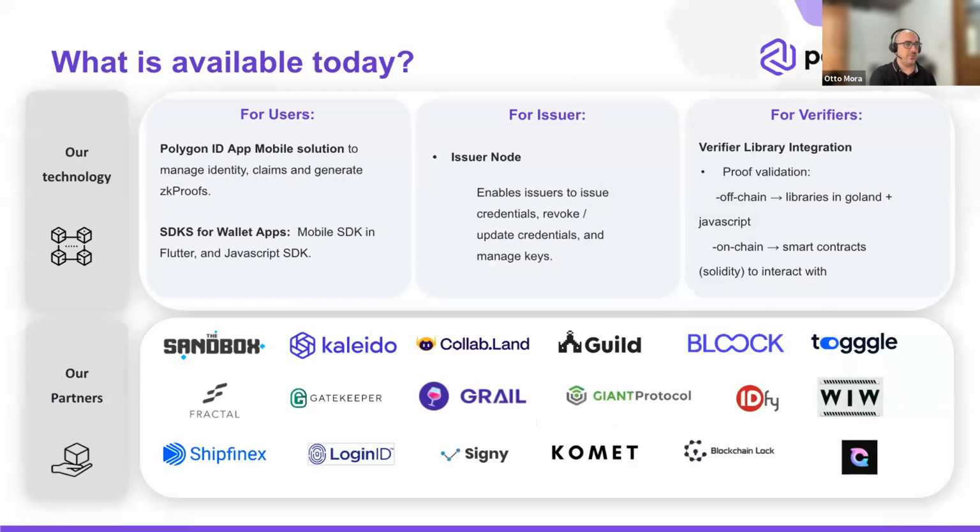I also wanted to update you on some of the tools that are available today. If you're a user, we have our Polygon ID mobile application. This is a reference identity wallet. We don't see ourselves controlling identity wallets; it's not something we want to do long-term, but rather provide a reference implementation. Ideally, over time, other wallets will adopt our SDK and implement the Polygon ID SDK into their own wallets. We have a mobile SDK in Flutter and also a JavaScript SDK for browser-based extensions.